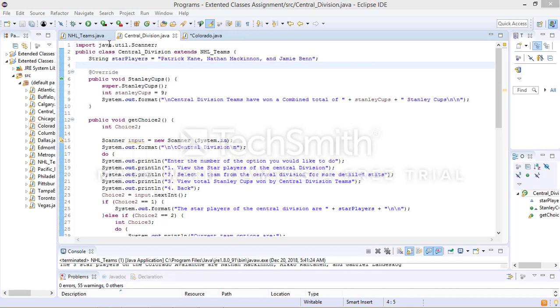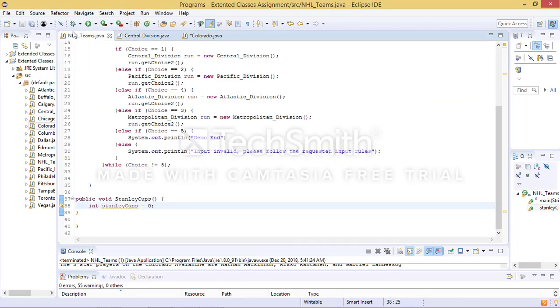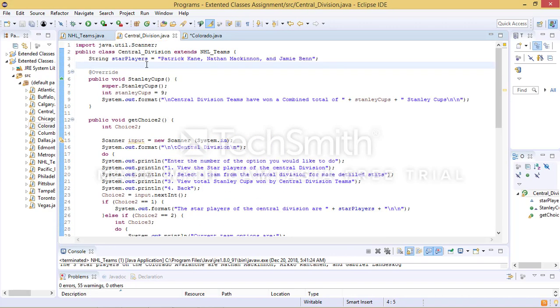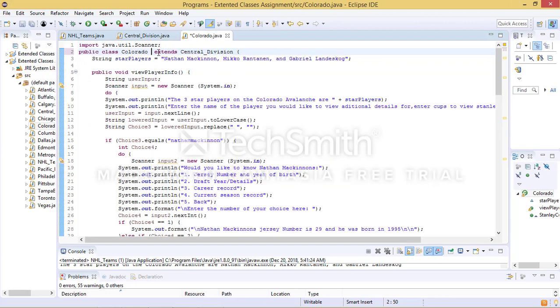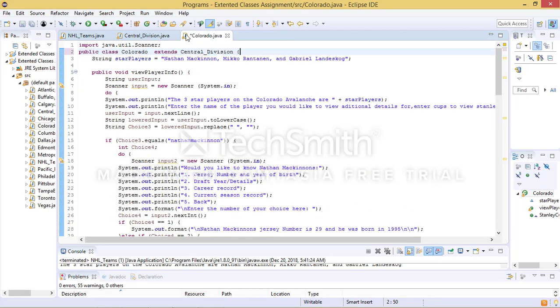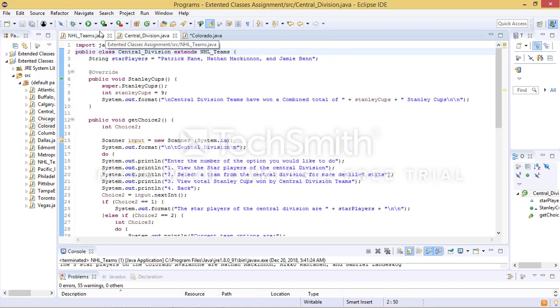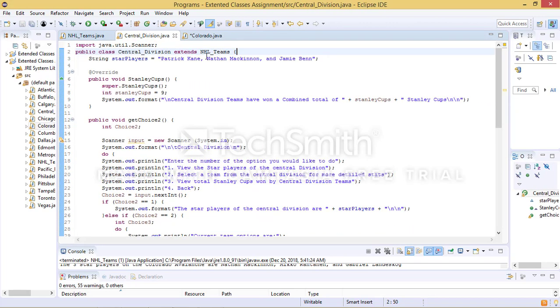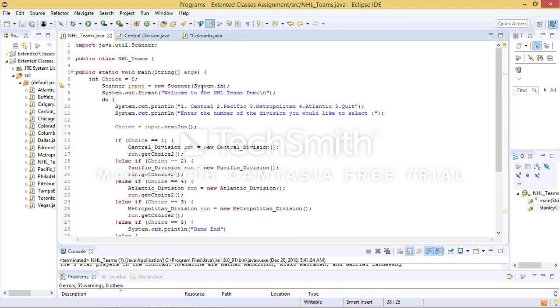Something else that I have yet to mention so far is that all of these classes extend from the main class, which is NHL Teams. So as you can see, if I go to click in Central Division, public class Central Division extends NHL Teams. The same thing goes for the Colorado class, which extends the one above it, Central Division. So what this means is that these 2 classes can inherit things from the class it is extending. For example, Central Division can inherit things from the NHL Teams class, and the Colorado can inherit things from the Central Divisions class. This would make NHL Teams the superclass, as well as the main class.